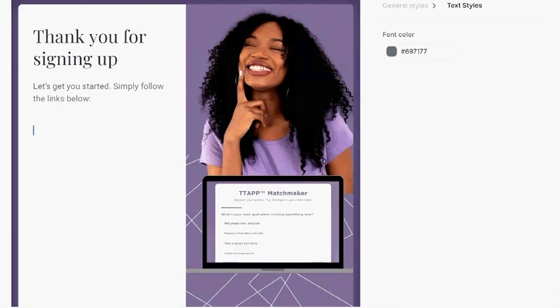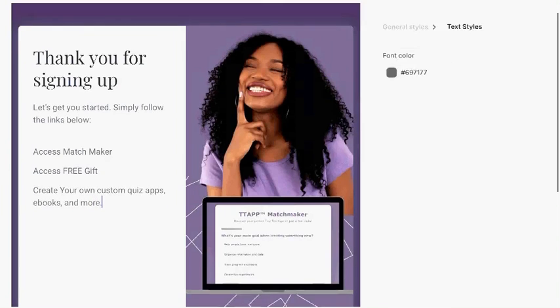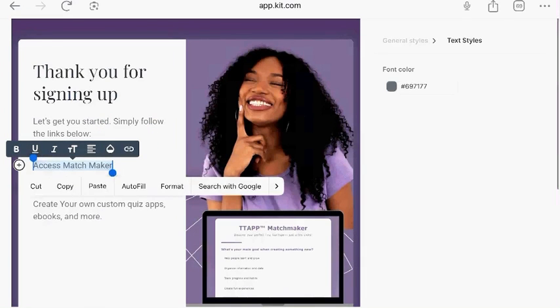I'm going to keep it simple. I'm going to say access Matchmaker, access free gift, create your own custom quiz apps, ebooks, and more. So I'm going to give them the link to the Matchmaker. I could make buttons. I don't feel like doing that right now.